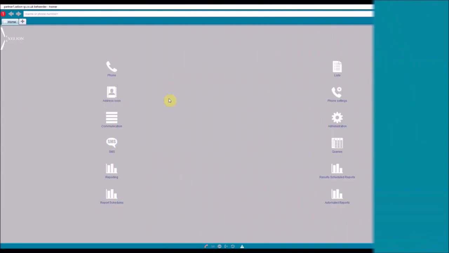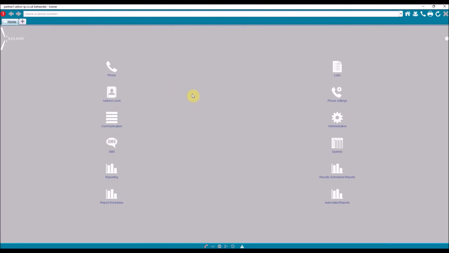And welcome to this video on the night mode functionality in Xelion 7. Enabling night mode on a phone line allows you to set up time of day call rules for your phone lines. So this could be for individuals, hunt groups, call queues, auto attendants, etc.